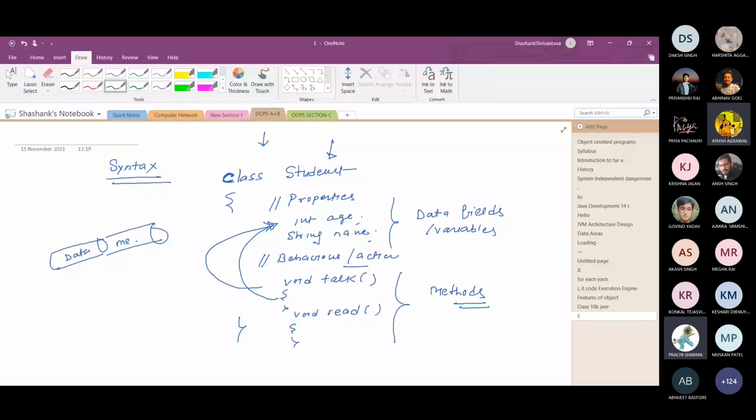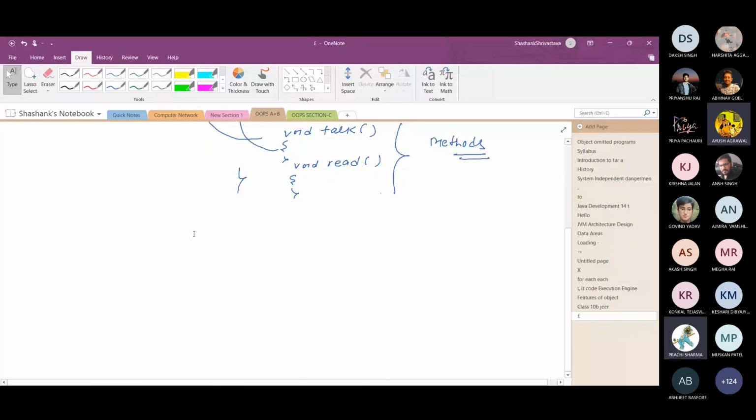After the creation of the class, the next thing is how can you create the object of that particular class? Because until we create an object, we cannot access the functionality of a class. We cannot access the functionality of a class without the creation of an object. So in order to access the functionality, talk and read, we need to create the object of a particular class.